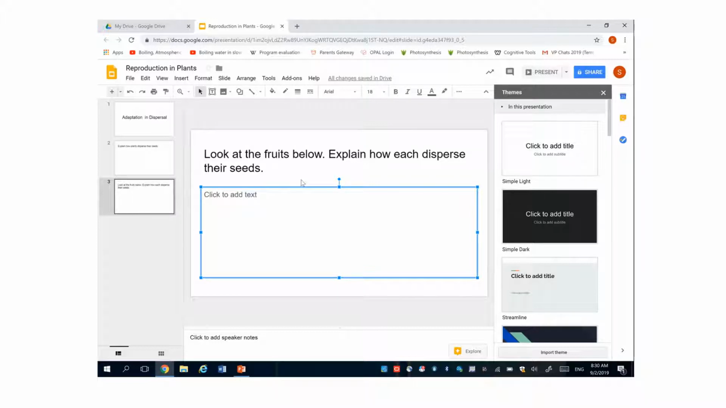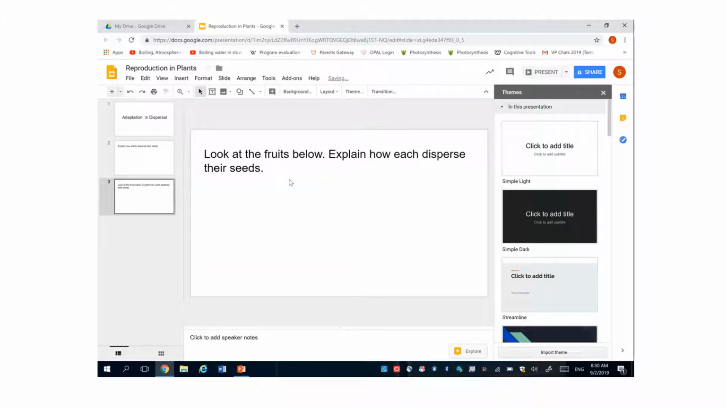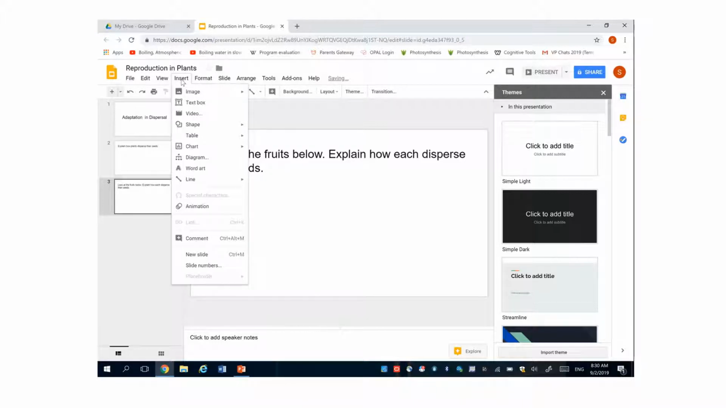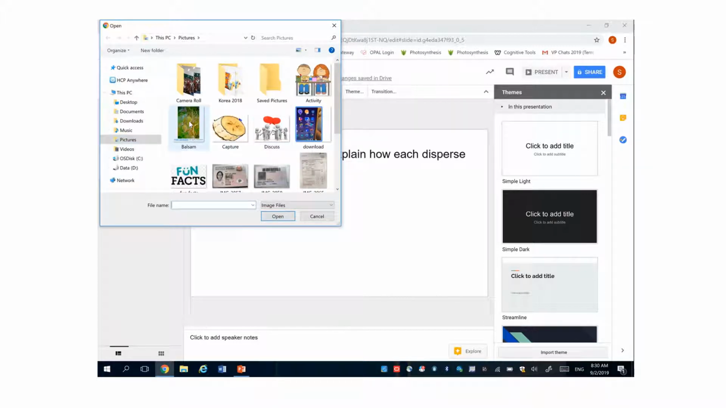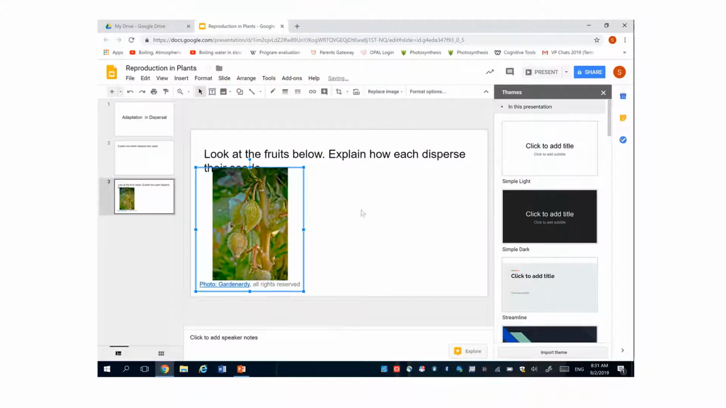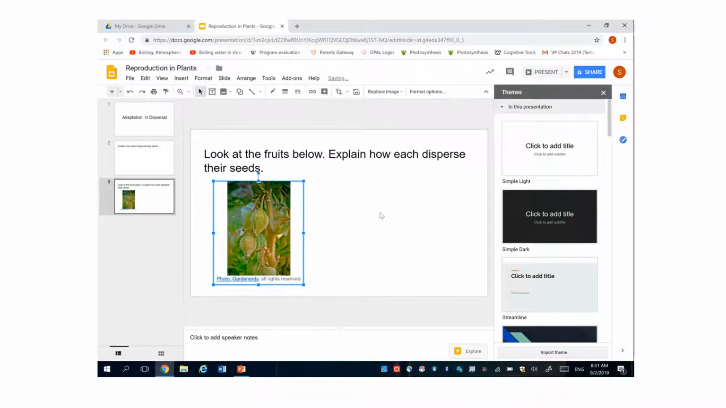I can also delete the box as I would be inserting two images. To insert images, go to Insert Image. I will be uploading them from my computer. We can choose to resize the box by clicking on the left.